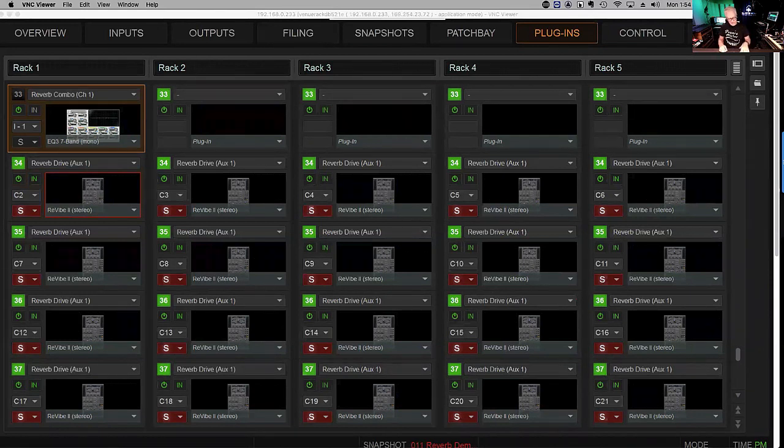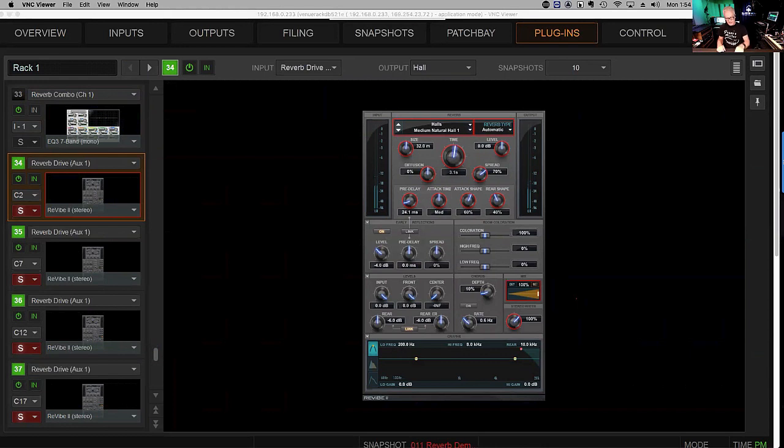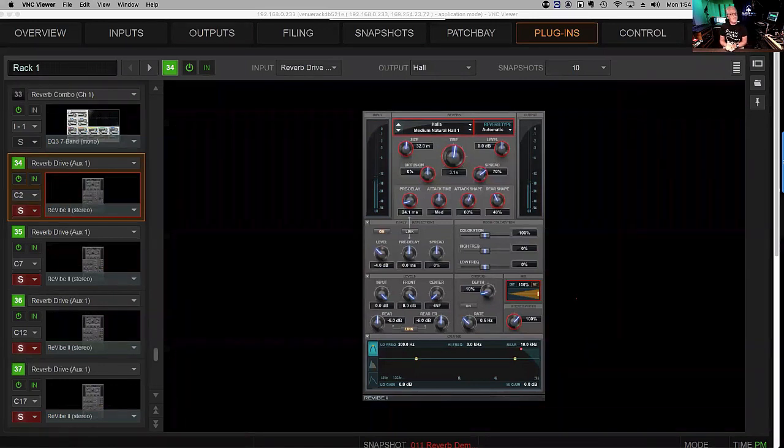Okay, so we'll start out, we're just going to listen to a hall here. Let me do this so you can see it. So we're just going to start out in a medium natural hall. This is about 3.1 seconds, and I'm going to let you listen to just the reverb return to start off with. We've all mixed in this room. We know what it sounds like.